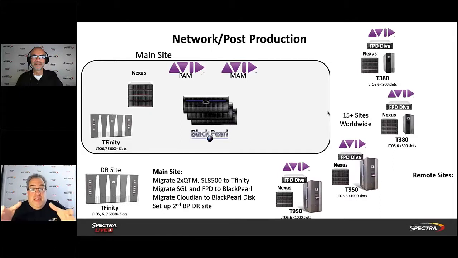So they're running a significant amount of Black Pearl just as object storage disk. So that's the primary methodology, is everything gets stored through its S3-like interface to object storage disk. It then replicates out to the Tfinity for long-term storage, and that replicates actually to another Black Pearl at the second site through a RESTful interface. So they have 2 copies in 2 separate locations. So that's the transformation of the main site, and it's pretty dramatic.